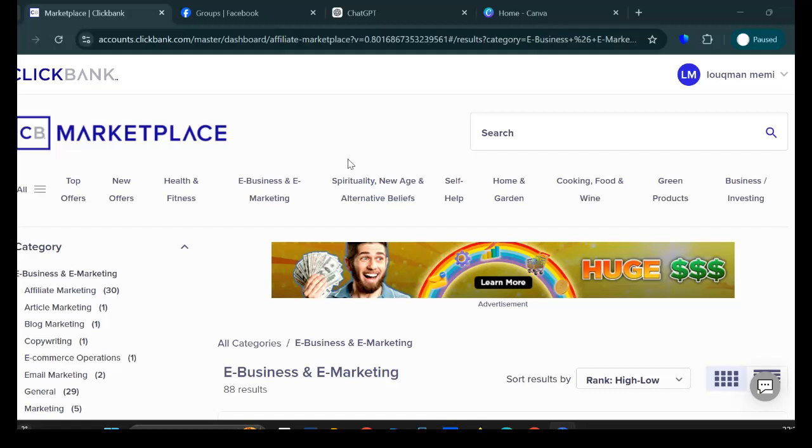Now, if you don't know, Clickbank is an affiliate network that has thousands of products. They have started to do physical products as well, but the main focus is digital products. You can promote their products. Every time you promote a product, you earn commissions for every successful sale, and they will pay you after the 60 days refund period has passed.